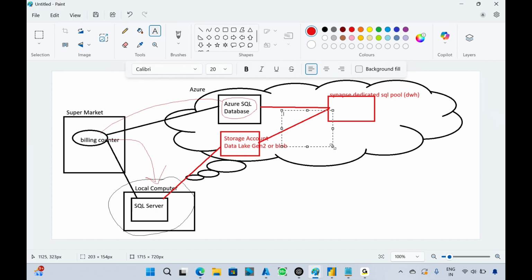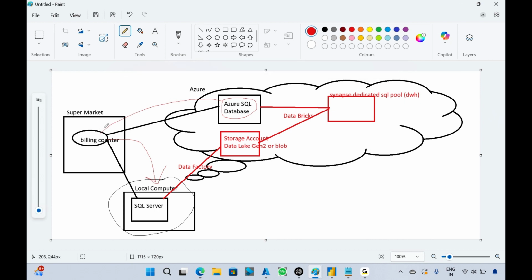So how are we going to do it? How do we clean up this data? By using Databricks. How do we move the data from the local SQL server to the storage account? By using Data Factory. How does the data come from this billing counter to the Azure SQL database? It happens automatically: whenever a transaction happens at the billing counter, that data automatically comes to the Azure SQL database.